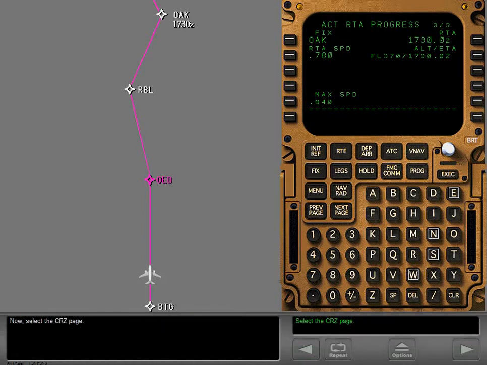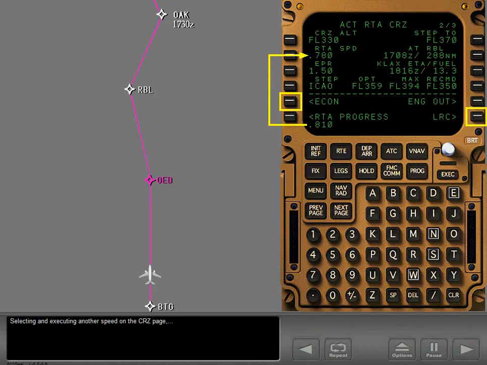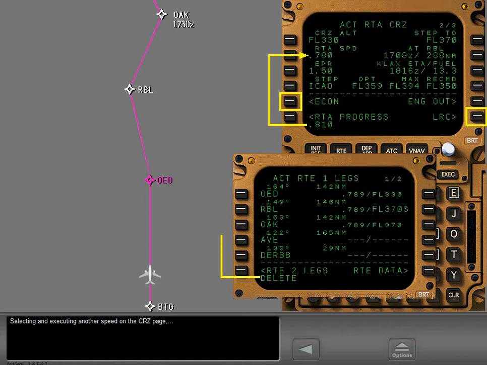Now select the cruise page. The cruise page also displays the RTA speed as the target speed. Selecting and executing another speed on the cruise page or deleting the RTA waypoint on the route legs page deletes the RTA.